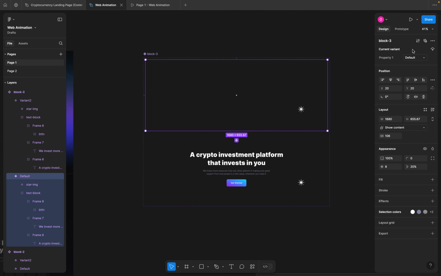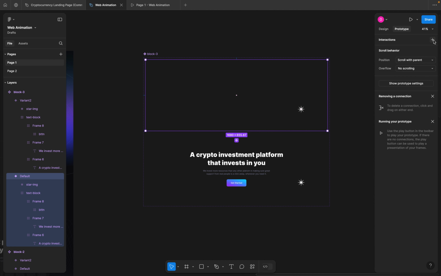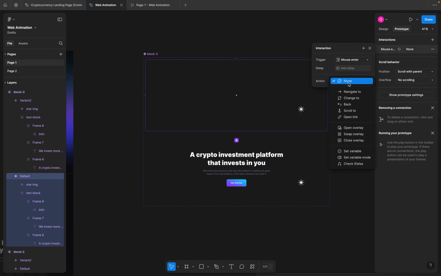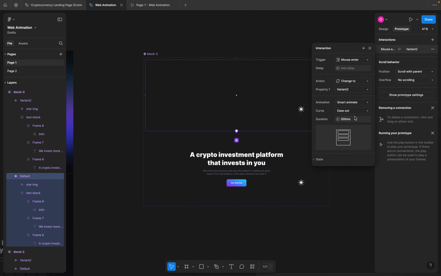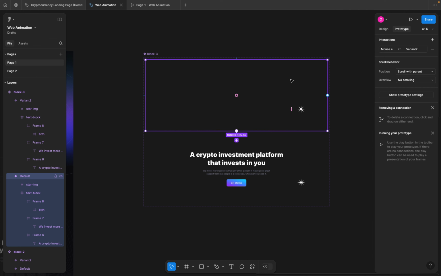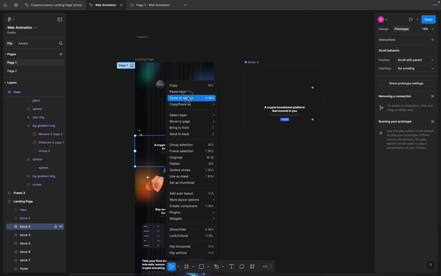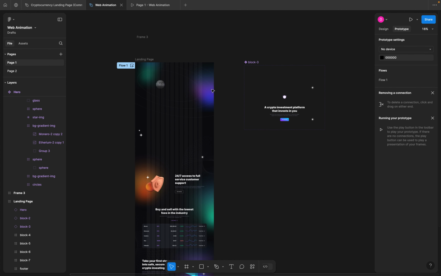Select the first frame. Once you're done reverting it back, switch to the prototype menu and create an interaction. It's going to be a mouse enter, and the mouse enter is going to change to variant 2, and we want it to be a smart animate. We're going to leave everything as it is. Once you've done that, copy the first instance, come here, paste to replace, and you have something like this.